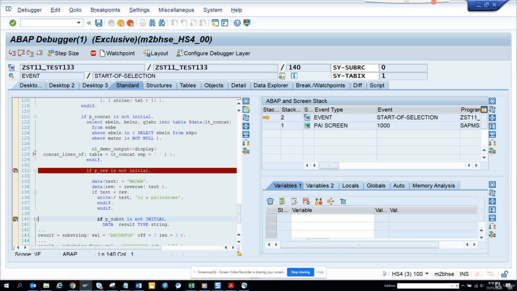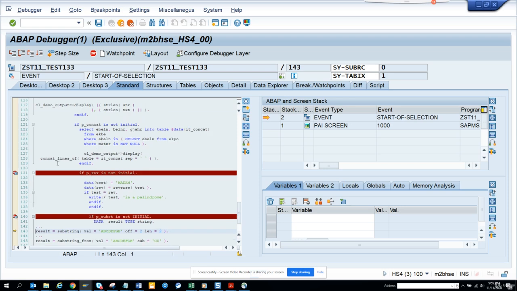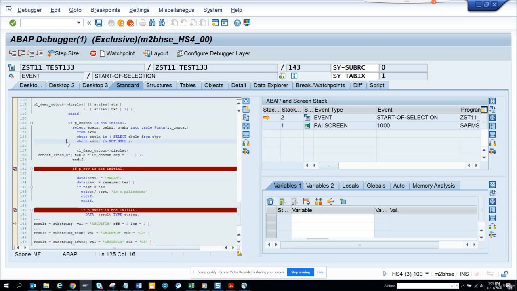So I'll just hit. I think there's a problem with my keyboard, but that's fine. We can see, I'll click on the result. The first one, if you see, gives me cd. The second one, which is very interesting, is substring from. That means it will give me c d e f g h. So here now it's c d e f g h.